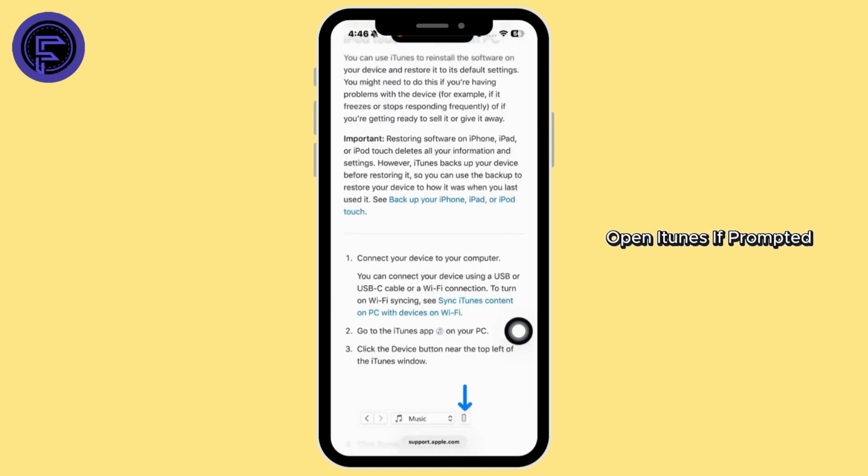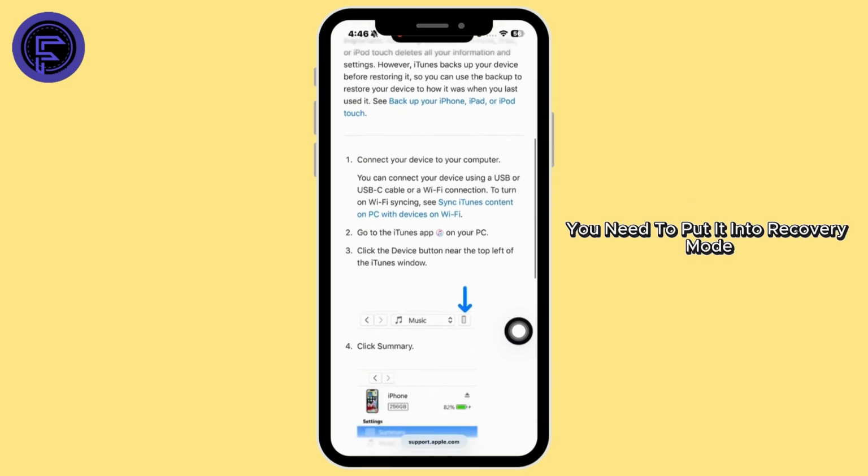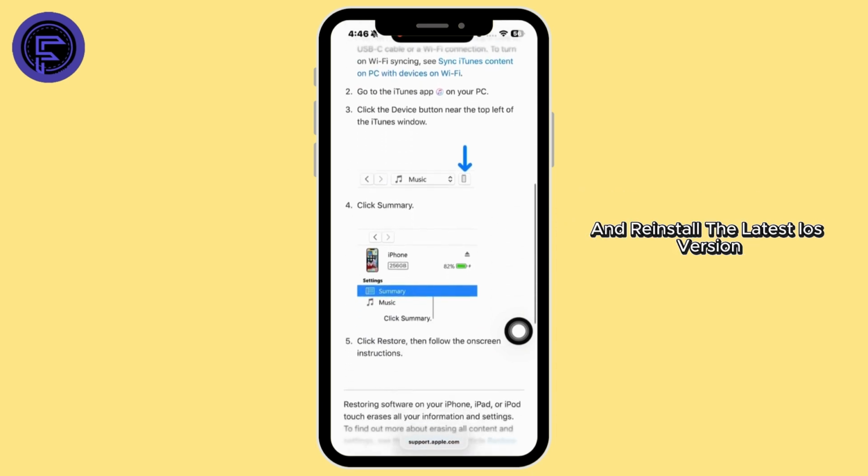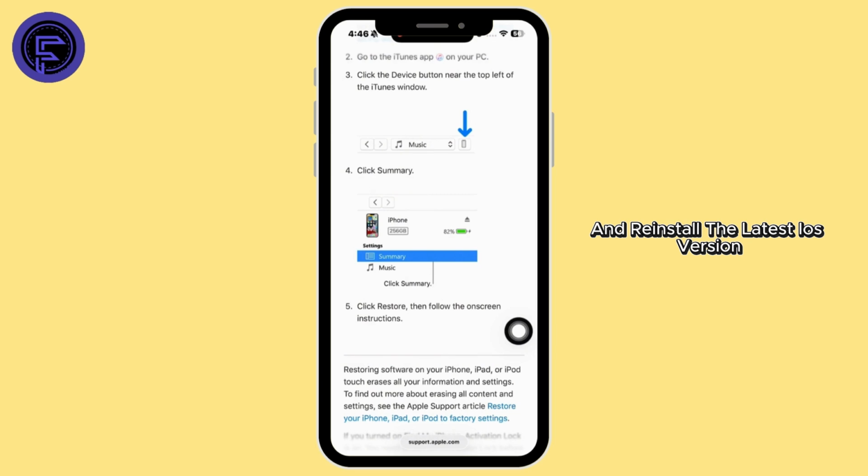Open iTunes. If prompted, enter your iPhone passcode. If your iPhone isn't responding or you want to perform a complete reset, you need to put it into recovery mode. Once your iPhone is in recovery mode, iTunes will prompt you with two options: restore or update. Click restore to erase all content and settings on your device and reinstall the latest iOS version.